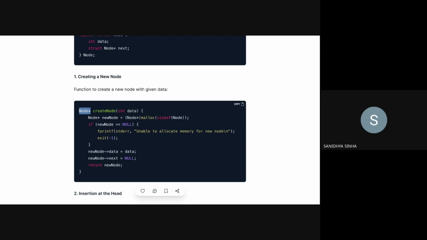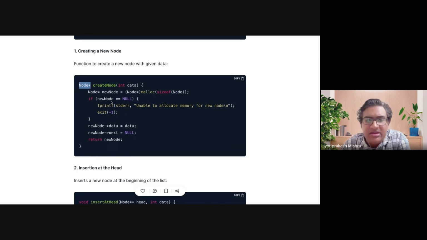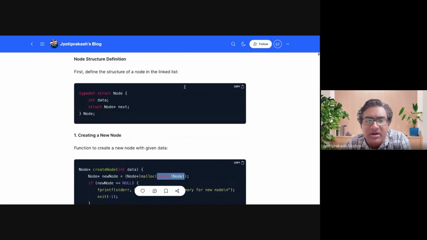Yes, sir. Okay. And what does it take? It takes this data, right? It takes data because that is what you will put inside the node. What is happening in this line? So we are trying to allocate some memory using malloc. How many bytes? Whatever is the size of this node structure.